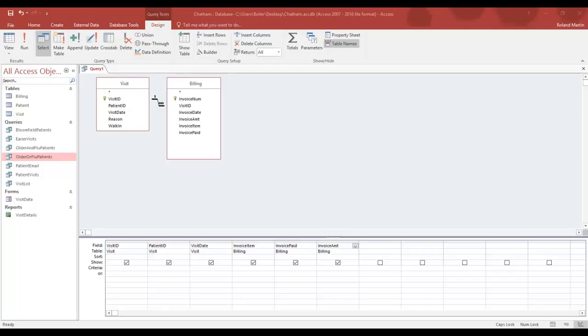And we're only interested in viewing data only for unpaid invoices because the late fee would apply only to them. So we need to enter the necessary condition for the invoice paid field. Now if you remember, the invoice paid is a yes/no field. The condition you need to enter is the word no in the criteria box for this field so that Microsoft Access will be able to retrieve the records for the unpaid invoices only.